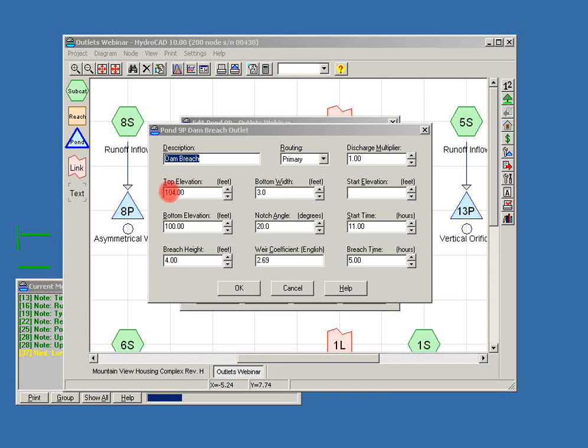In this case, we're starting with the top of the berm at 104, and then we're saying that this breach is going to progress down to an elevation of 100. So we're going to get a total of 4 feet, this breach height. 4 feet of erosion is going to occur in this berm as it progresses. The erosion area, the breach area, we're specifying a bottom width here of 3 feet. The breach progress will always maintain that bottom width as it erodes downward.